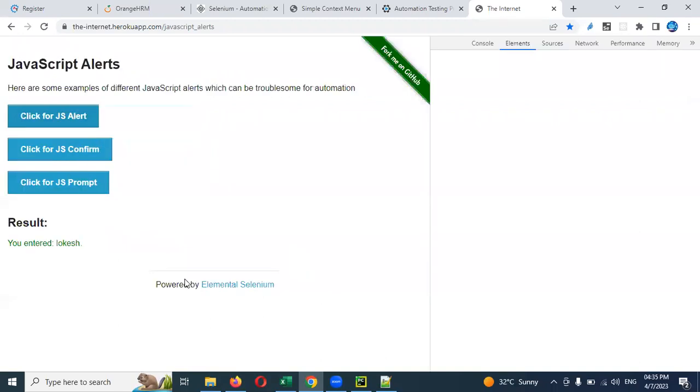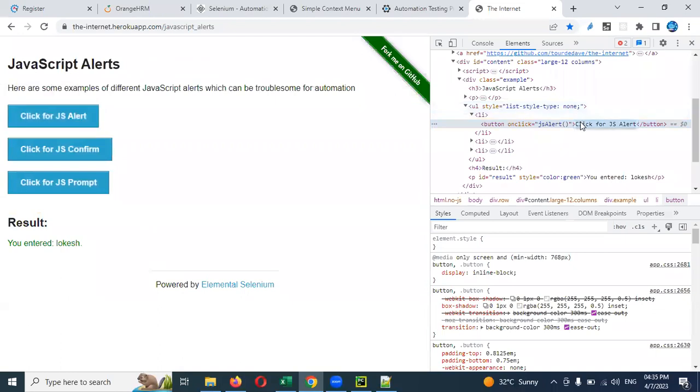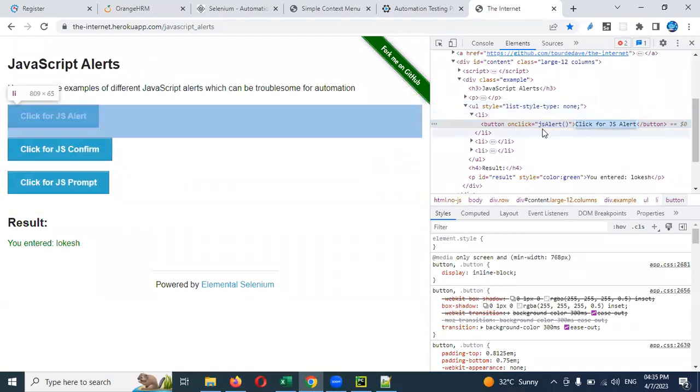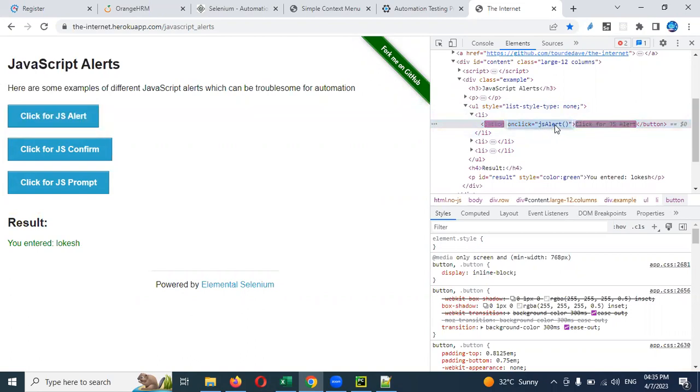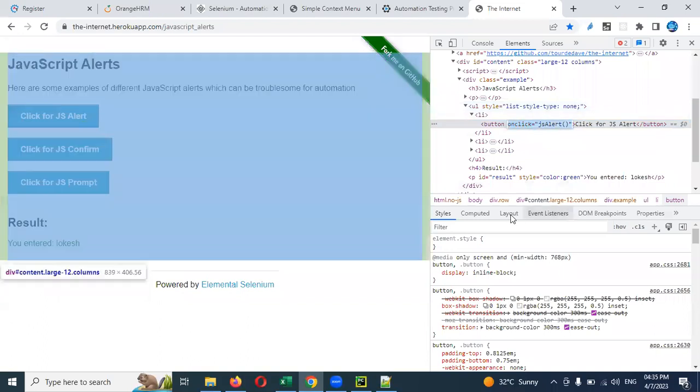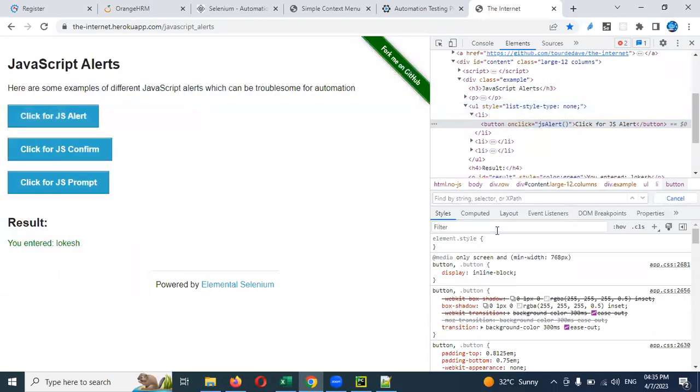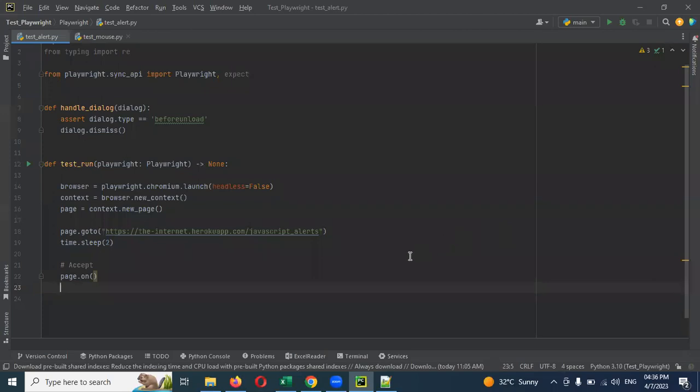For this, we have to take an XPath or locator, any kind of locator. This one doesn't have a locator, but you can see the method is onclick with a JS alert, which is presented somewhere in the page code. So I'm going to create an XPath with text equal to, and in single quotes I specify the text value, copying this particular one. Then page dot locator, and I specify a dot click. This will click, but how can we handle the click option?